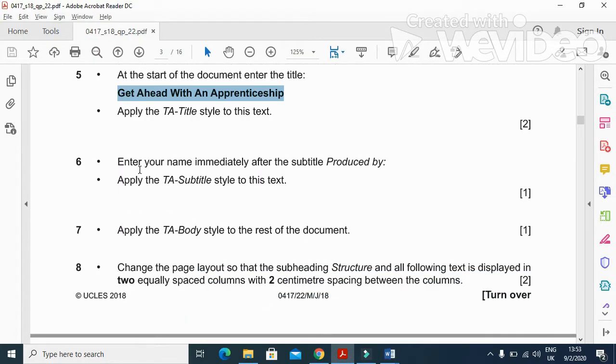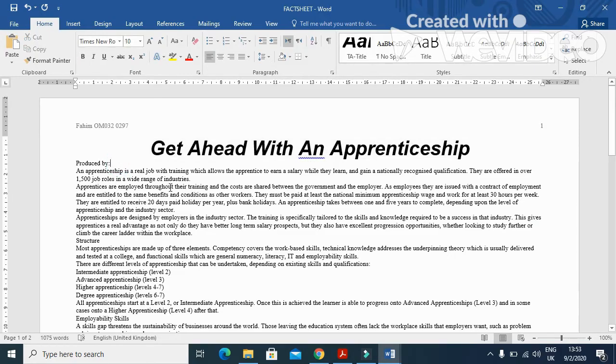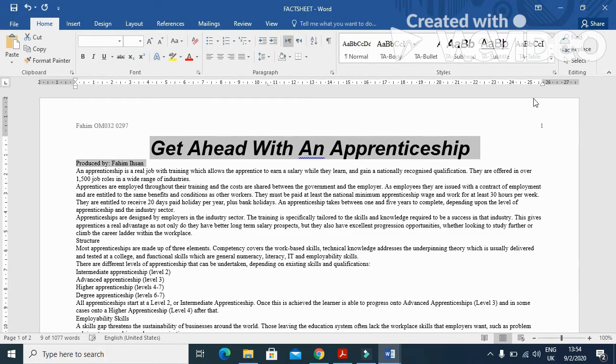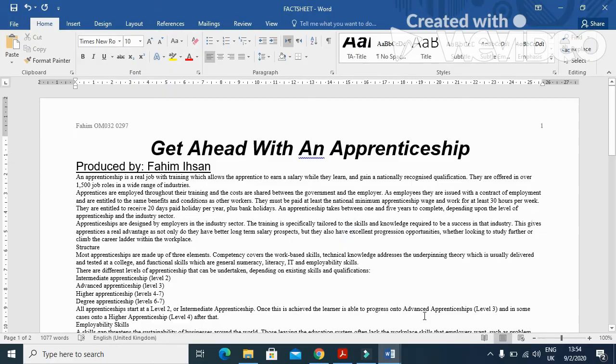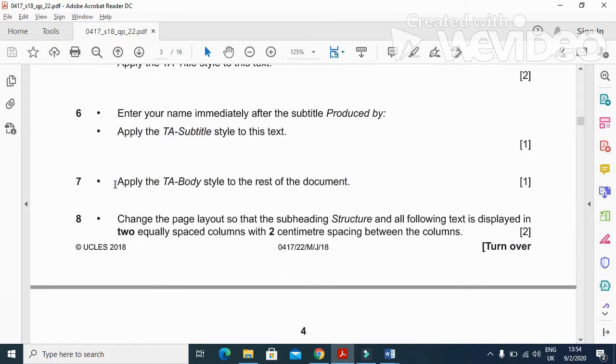And next step is enter your name immediately after the subtitle produced by and apply the TA subtitle style to it. So here you just type your name and then select this one, apply TA subtitle style to it. That's it. Sorry, we'll get back this one to the original position here. Yeah, just like that.